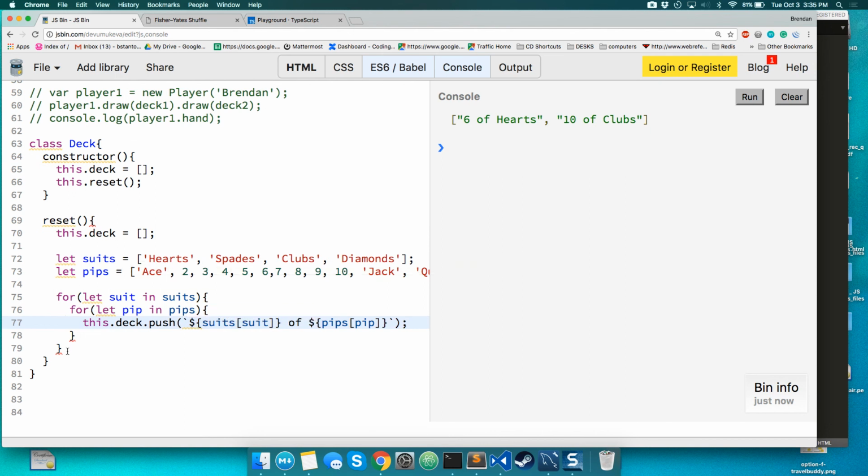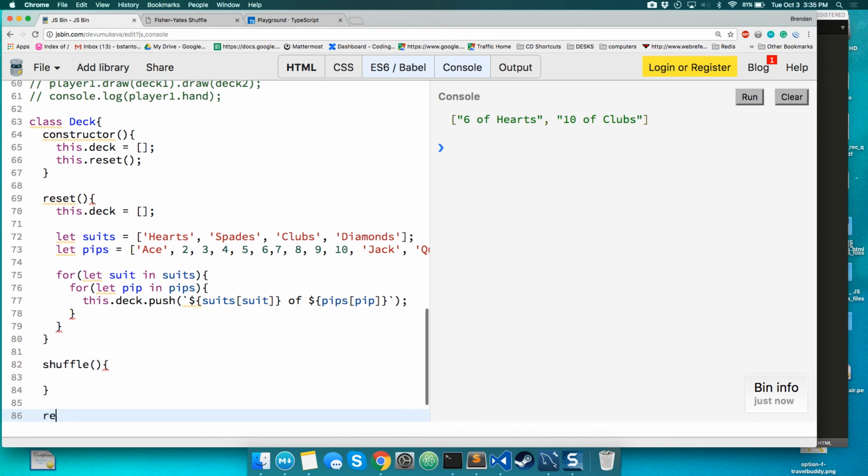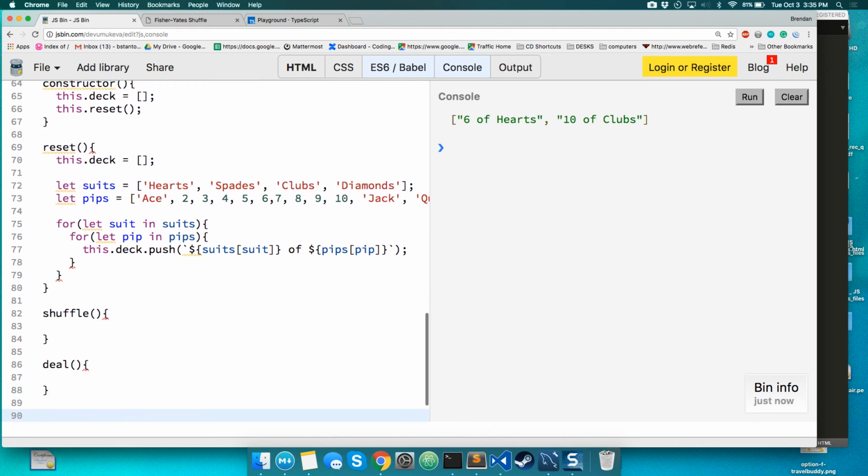So we're pushing that in, we're getting all the features we want there. So what would be the next thing? We can do shuffle and build that and attach it on. We can do deal and attach that onto the class, and we can do, what was the last one? I think that was the three: reset, shuffle, and deal.